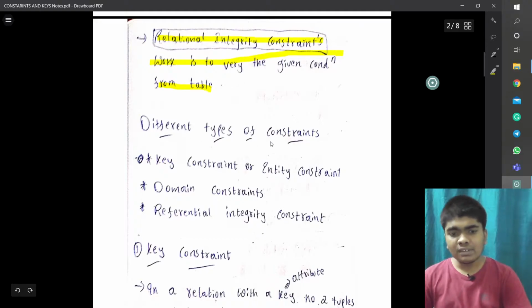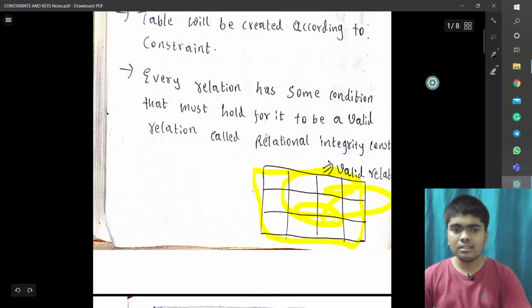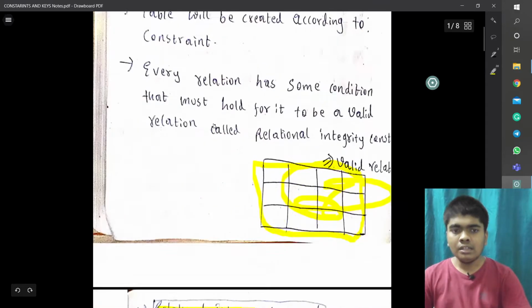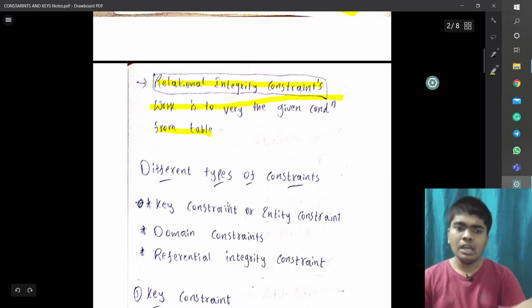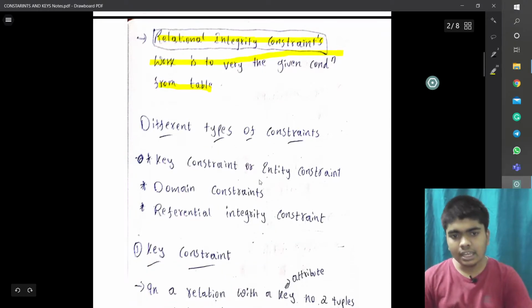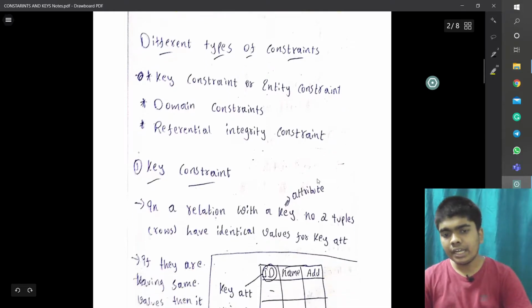The different types of constraints are the key constraint or entity constraint, the domain constraint, and the referential integrity constraint. Up to here it is clear: a constraint is a condition, and to check the condition we use a relational integrity constraint.